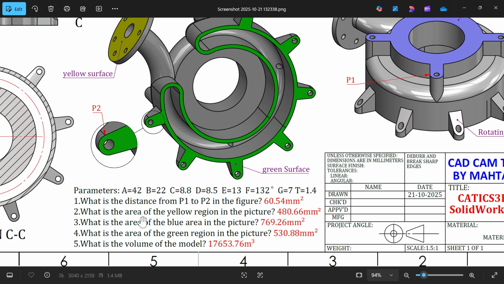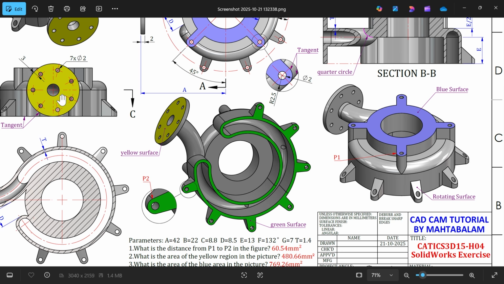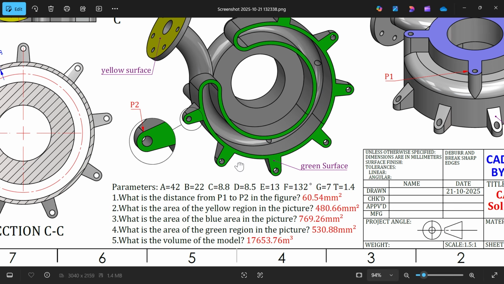Then what is the area of the yellow, blue and green region? See, there are yellow, blue and green regions. We have to find the area, and at the end, what is the volume of the model? This is the volume of the model.